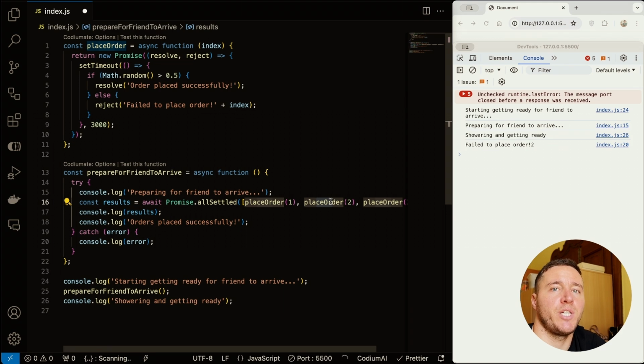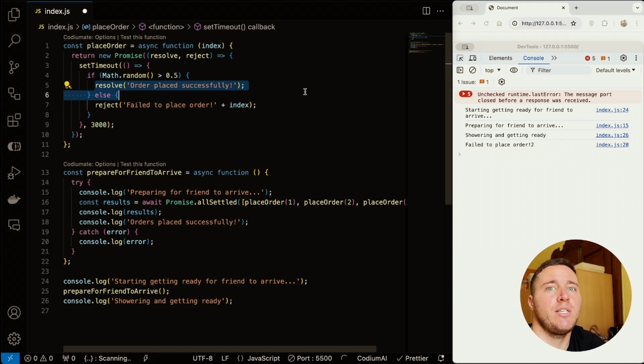So the fulfilled object has a status of fulfilled and it will have a value. And the value is the actual data that is passed in the resolve. And the rejected object will have a status of rejected and it will have a reason for the rejection. And the reason is the actual data, let's say, that is passed in the reject.